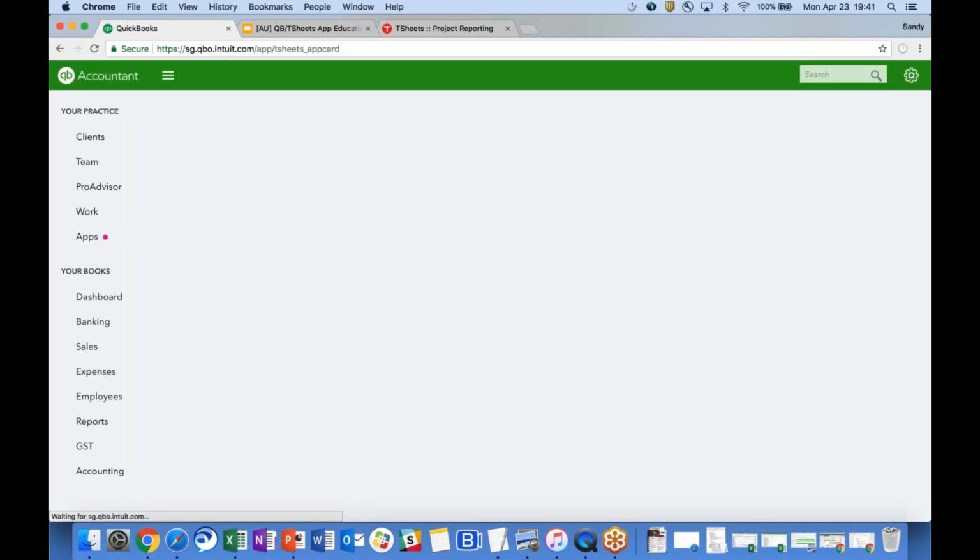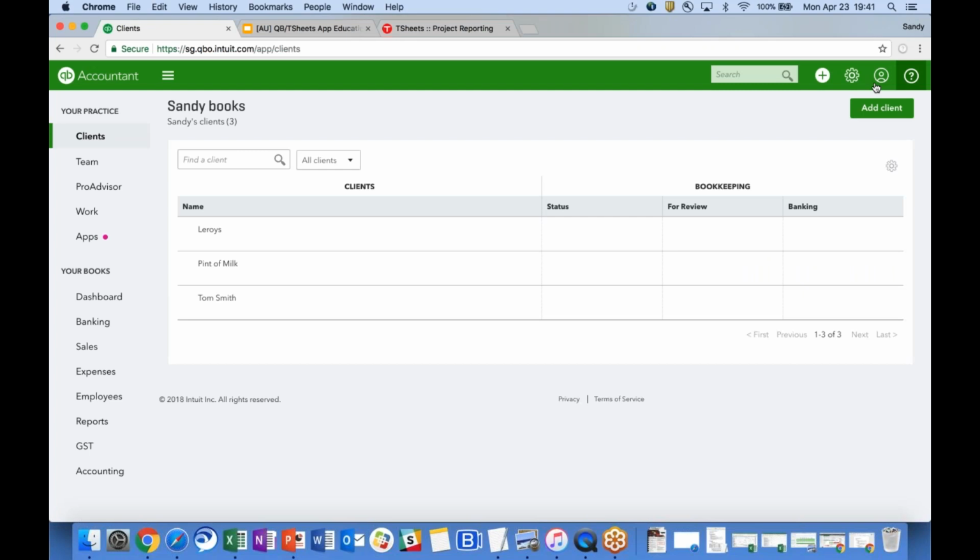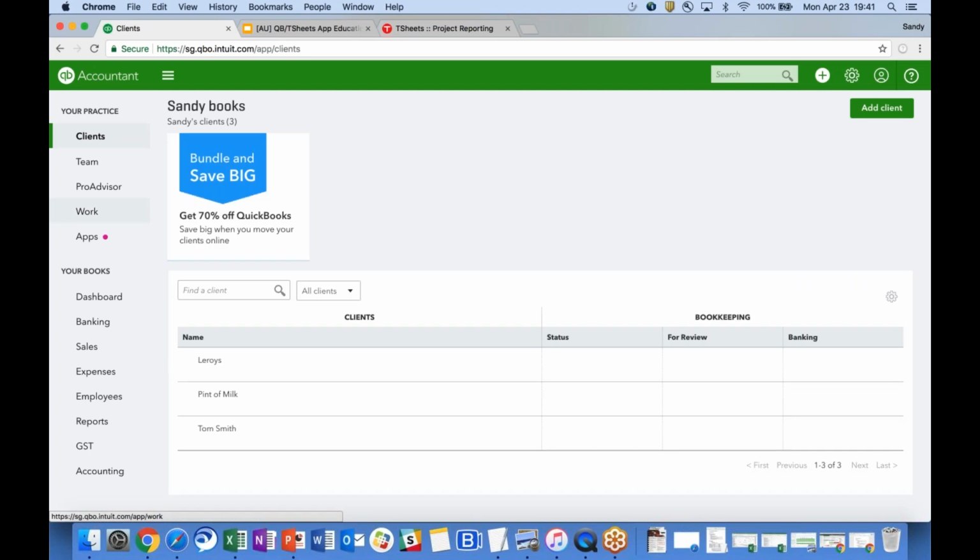It'll open up a new window for you and basically ask you a couple of questions, from your first name to your last name, and then create your own TSheets web address. So that'll be your unique URL to log into TSheets, and then connect your account. So this is if you already have a TSheets account. If you want a brand new one, you can just create one here and go through the steps to set up your pro account there. So pretty straightforward there.